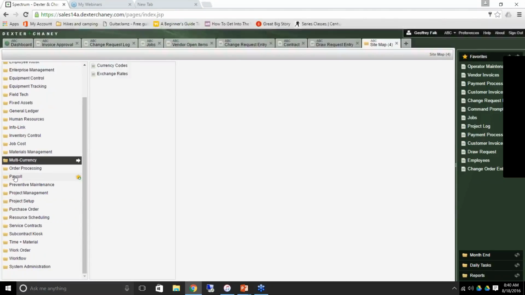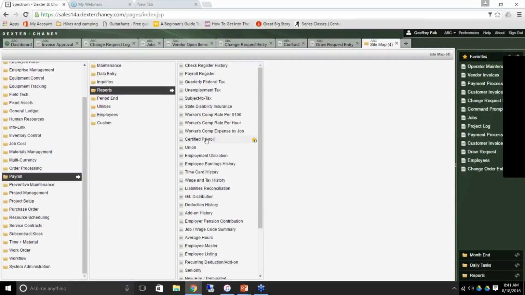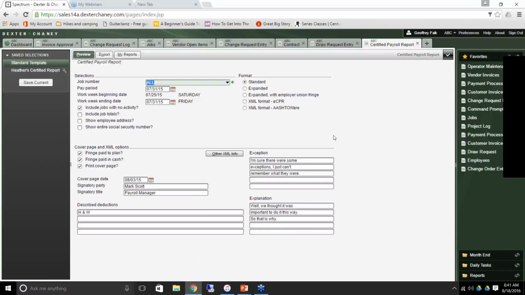Now, payroll, let's be honest, we always do payroll features. We're always doing accounts payable features. One of the things that we are doing in version 14, and you may not have run into this yet, is the concept of electronic certified payroll reporting. In the state of California, on their state jobs, you must file electronically using the EC that are using what's called the ASHTOWARE format.